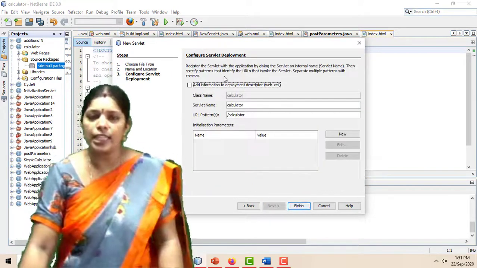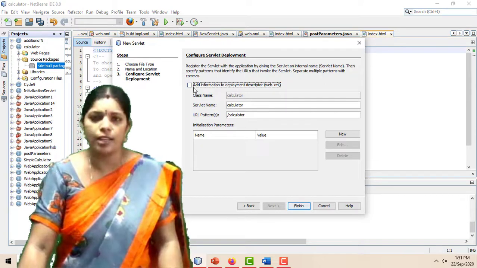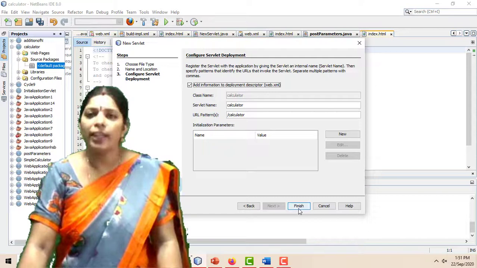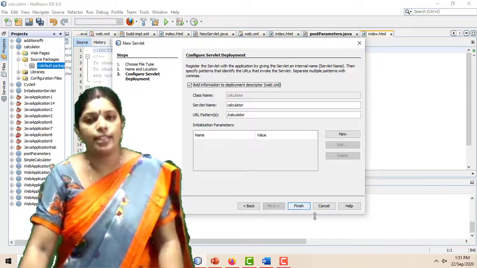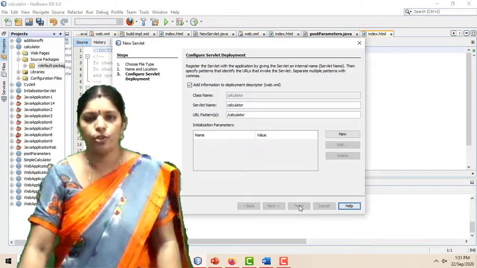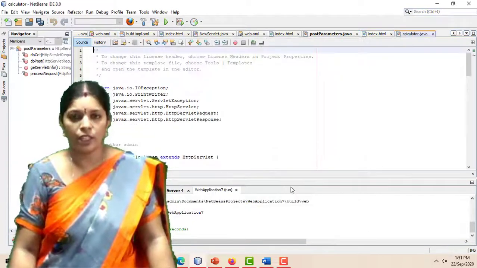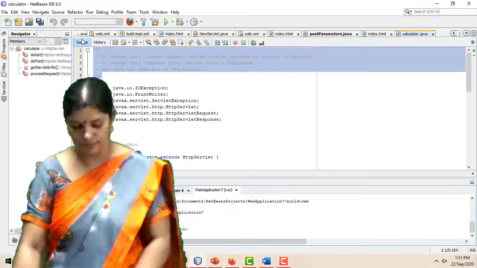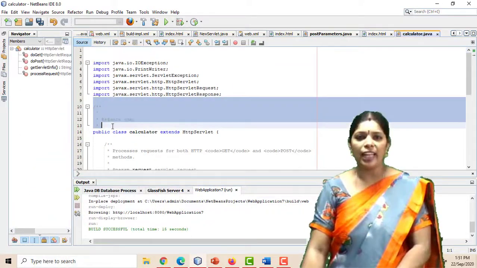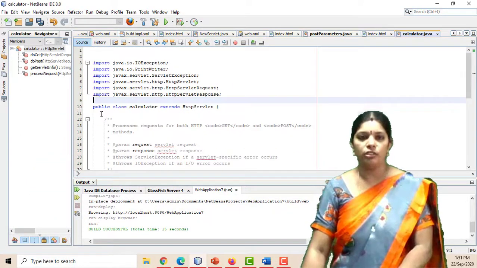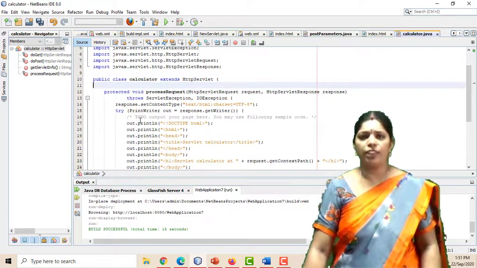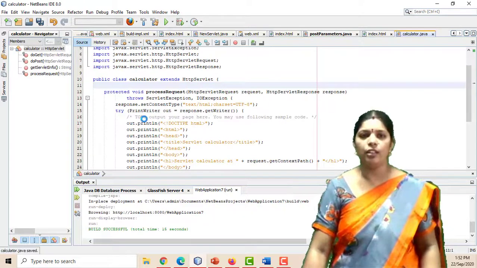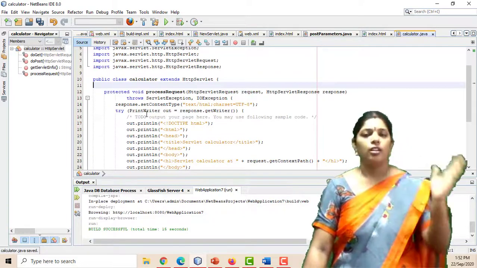It is again asking about the deployment descriptor, so I want to click on the checkbox. Next, by clicking on the checkbox we are adding the information of the servlet to the web.xml file. Let's click on Finish. After the Finish button we are creating our source file. Here I am deleting every unused code, so I remove everything. Let's save the file.